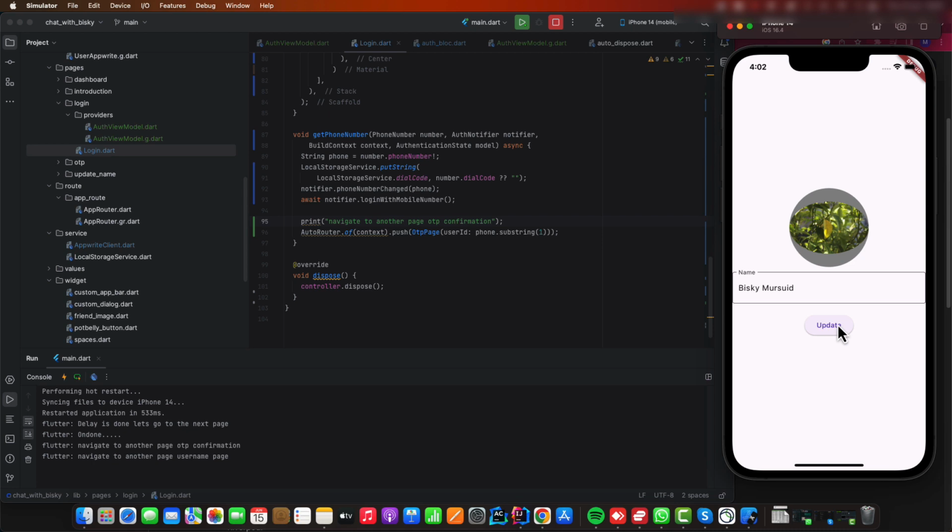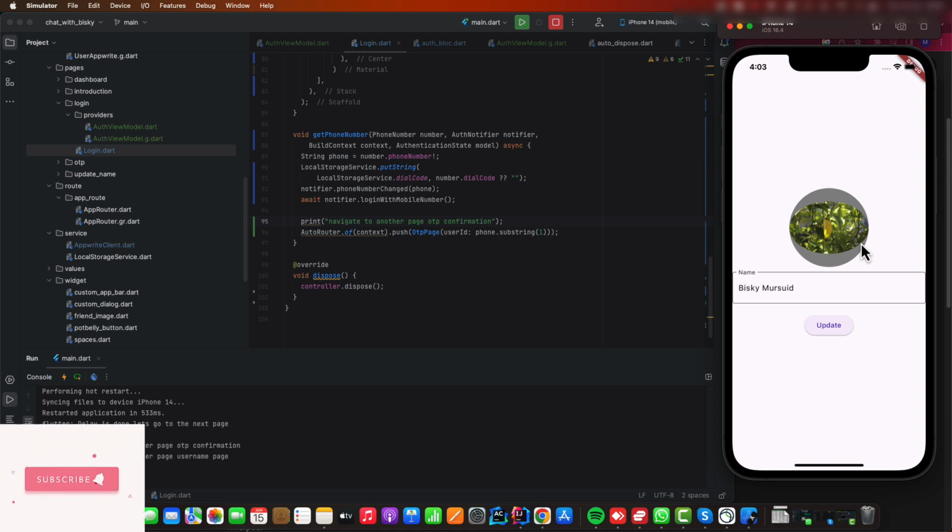So in the next video, we will continue to update this page using also Riverpod. Thank you guys for watching this video. We are now migrating our block to Riverpod so that you'll be familiar with also Riverpod, which is good, and it will reduce the amount of code and time to write our code.